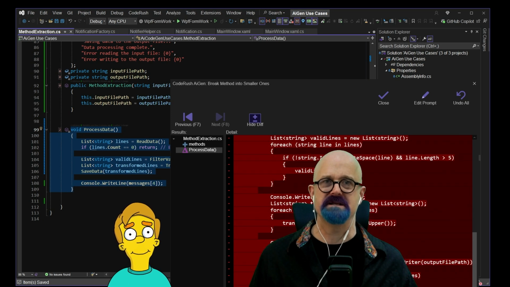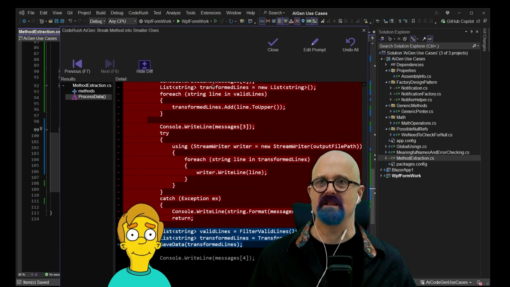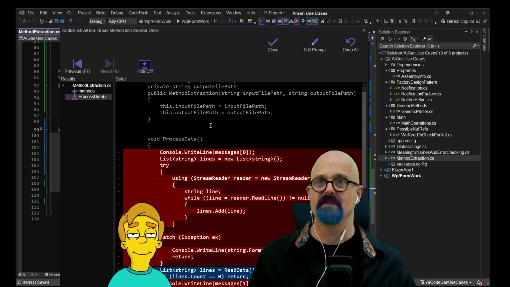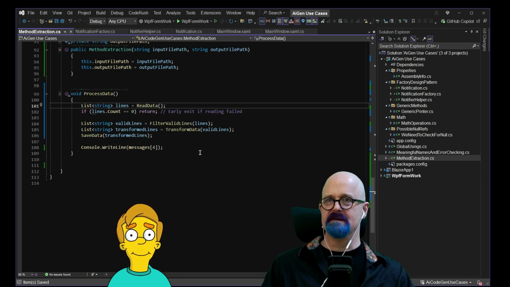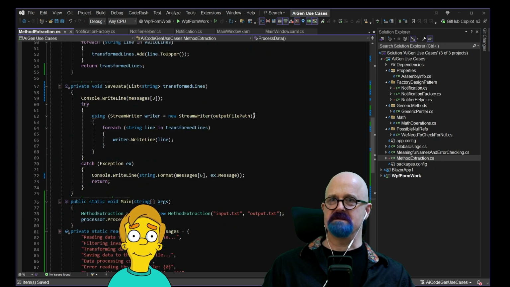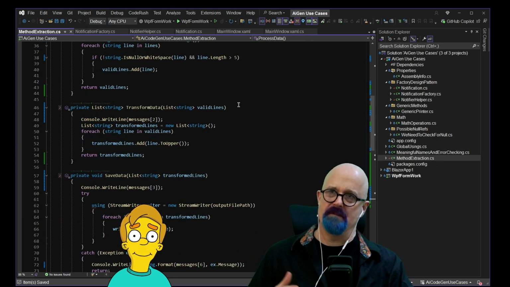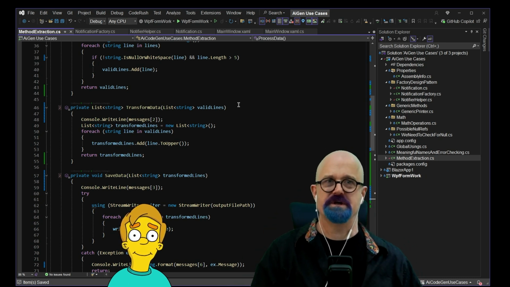We've got a call to read data, and we've got a call to filter valid lines. And so you can see what it's done in terms of breaking all of that down right there. Transform data, save data, all of those pieces that you can see there. So that's an example of one of the ways that you can use AI to modify or change your code.